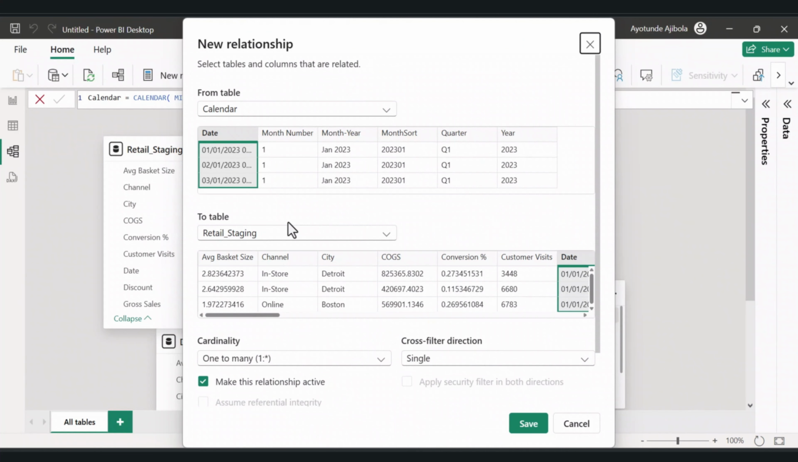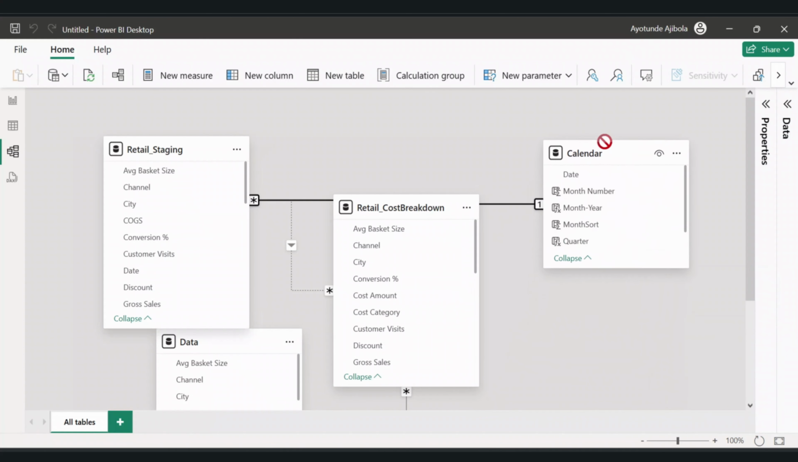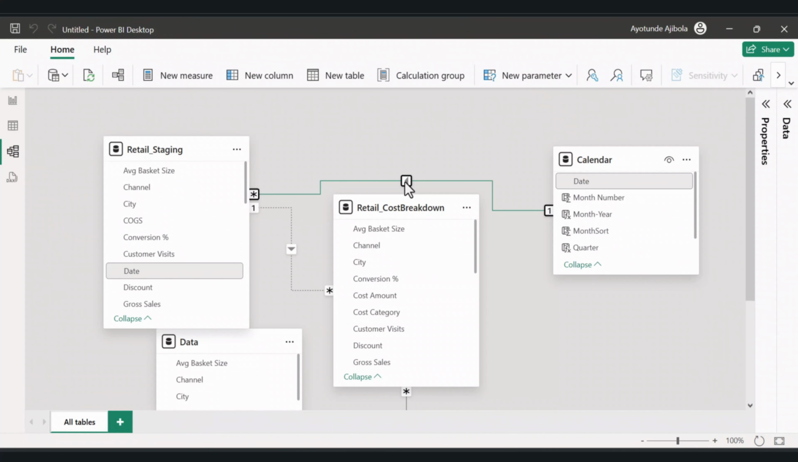And why is this important? This connection allows you to use the calendar table to filter or slice your data. For example, selecting Q2 in a slicer from the calendar table will now correctly filter the sales data in the retail staging table. You can see the connection right here. The date column on both tables are connected as expected.